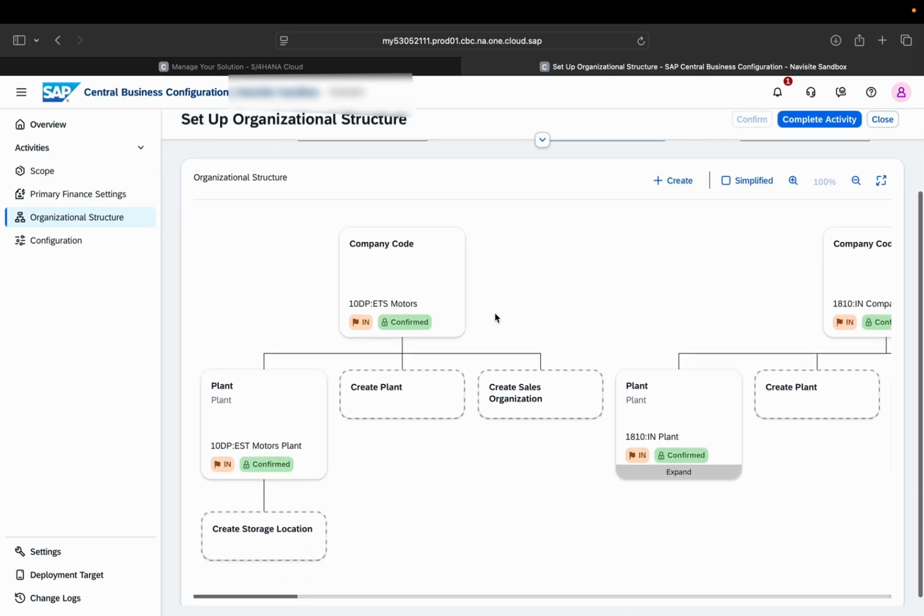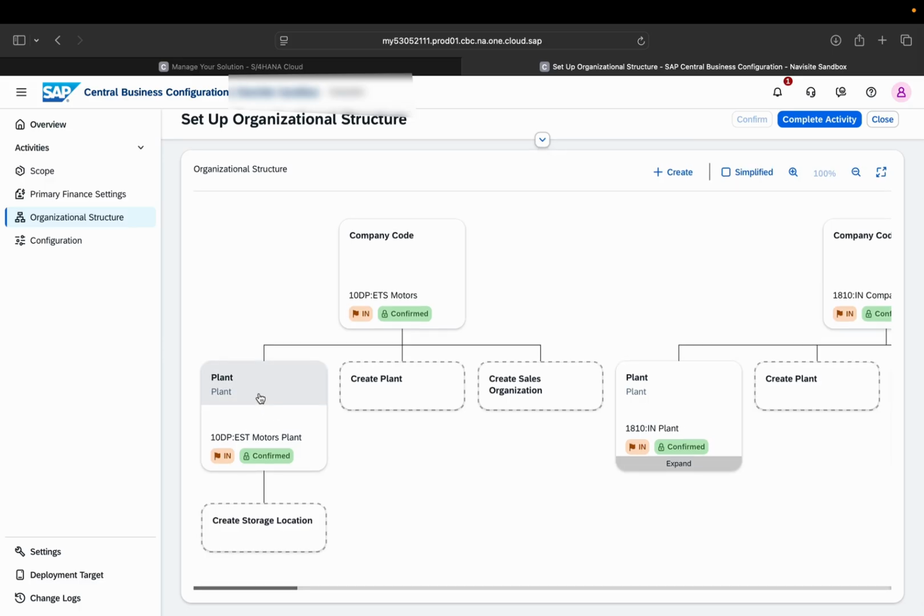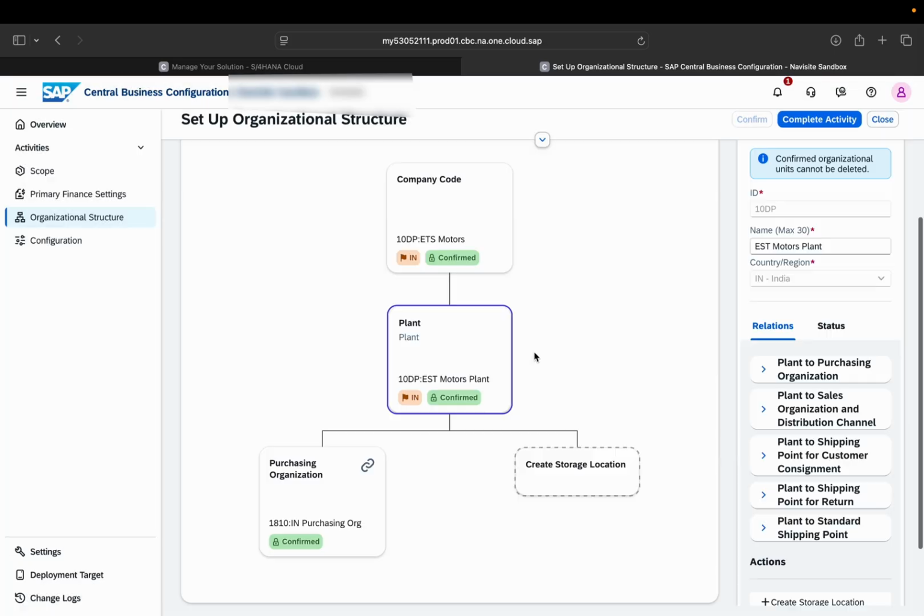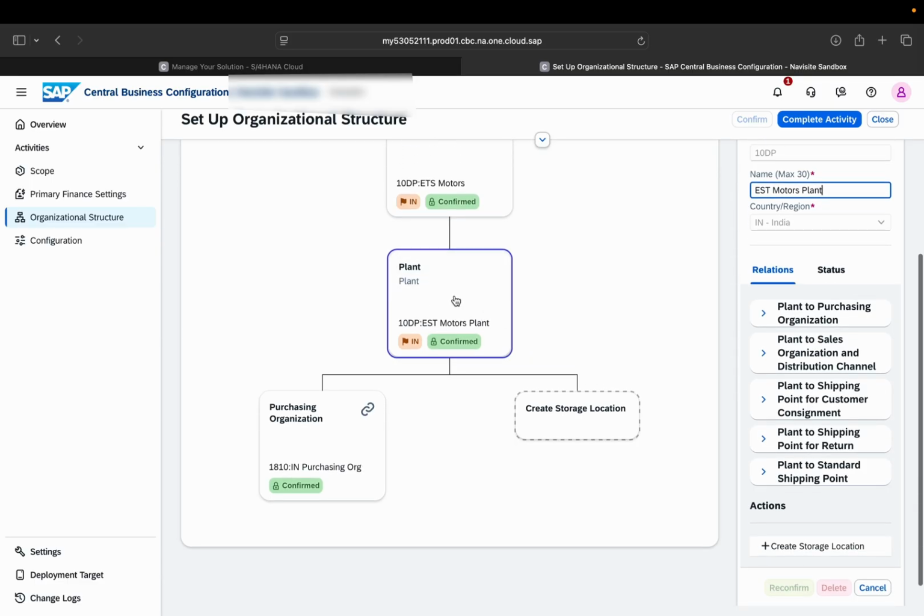Now you can see that 10DP ETS Motors got confirmed. Earlier it was not confirmed. Now it got confirmed. And now if you want to see the plant, you can see the plant also got confirmed. The purchasing organization, if you want to see, you can see under the plant that the purchasing organization as well got assigned.